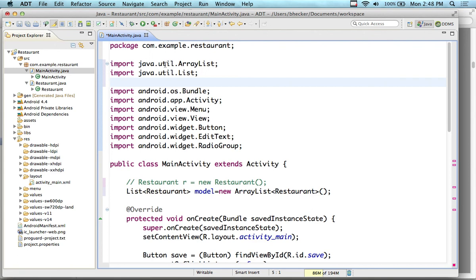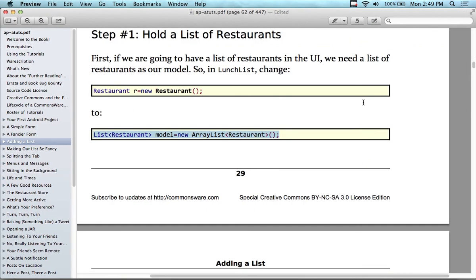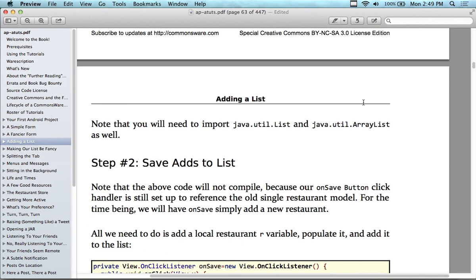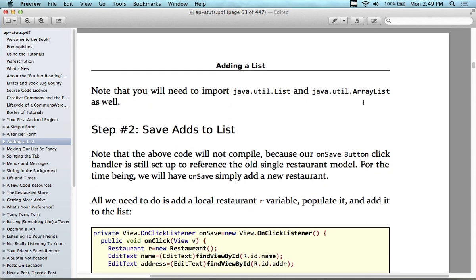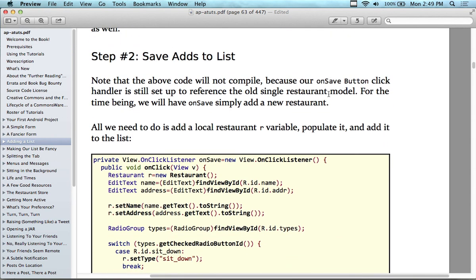The space is in here because this is core Java and this is Android SDK. So generally you put a space in between the different groups of where the imports are coming from, but you don't necessarily have to. But I figured I should probably show good practice and put that back in. So note that you need to import. We figured that out as well. So let's figure out how to save the adds to the list.